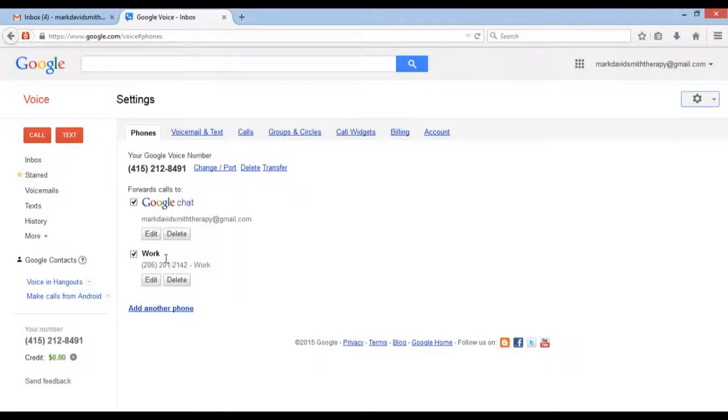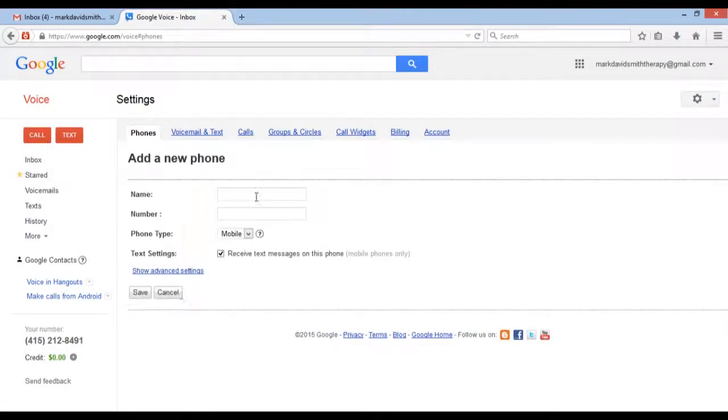So you can see that you have your work phone number added into the system in terms of what's going to get forwarded to. And it also will forward to your Google Chat. And you can add another phone number if you want. So let's say that on the weekends you want to get called on your cell phone. You could add your cell phone here, go through the same process of verifying it, etc.